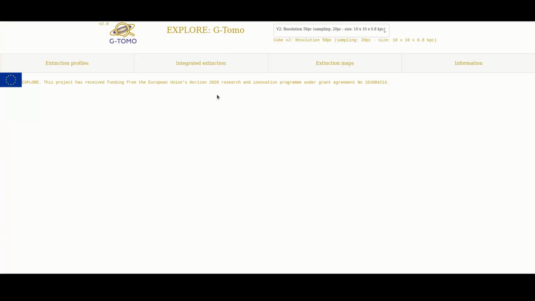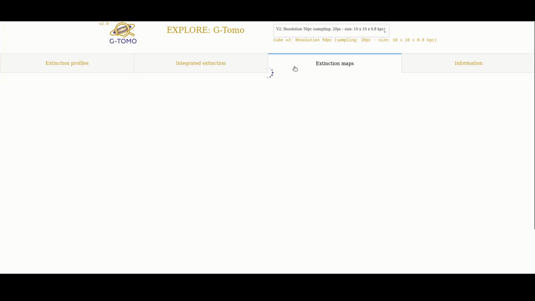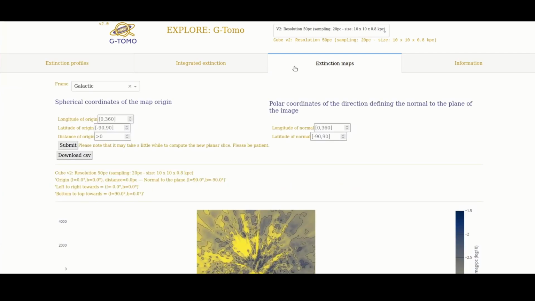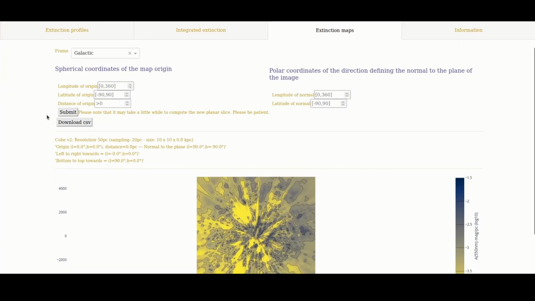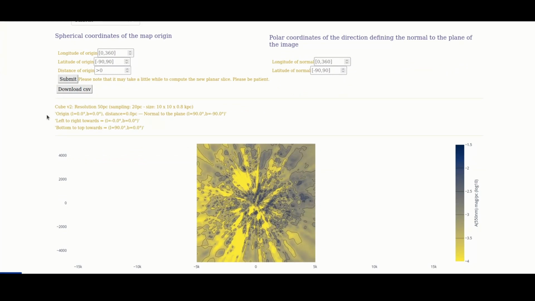The third tab allows you to create 2D extinction maps. The 2D contoured map is constructed by making a slice in a 3-dimensional dataset. The sliced section is defined with 2 inputs from the user. Namely 1, the coordinates of the desired map's origin, and 2, by defining the orientation of the map's plane in 3-dimensional space. The orientation can be specified by defining the normal to the plane of the sliced image.